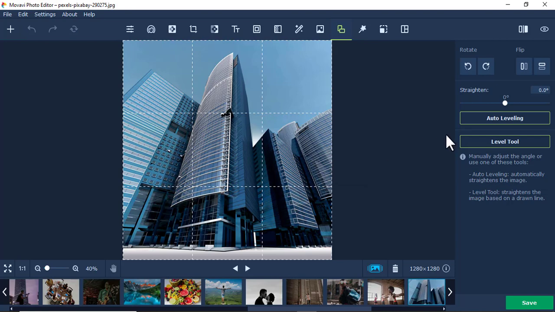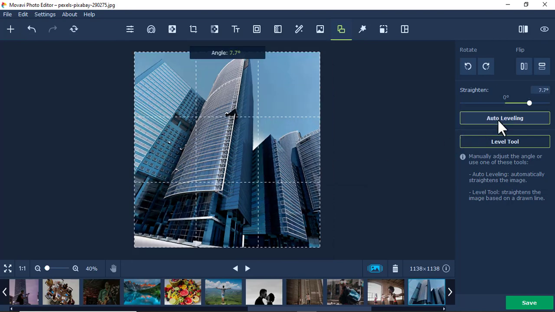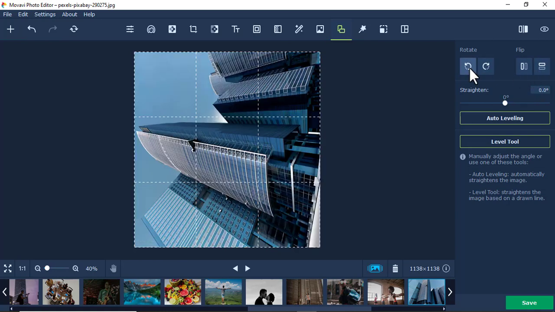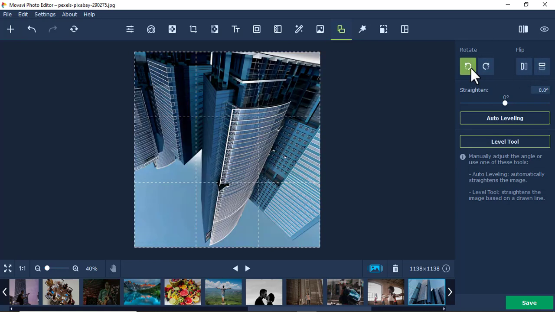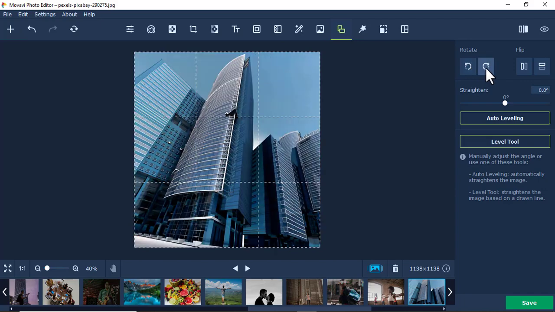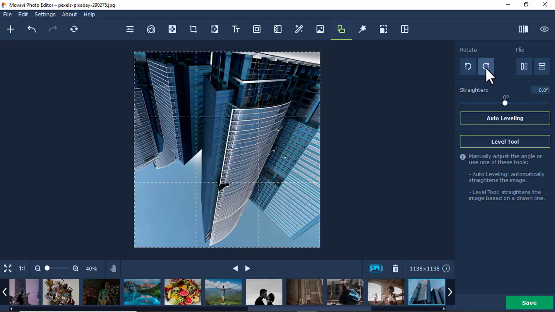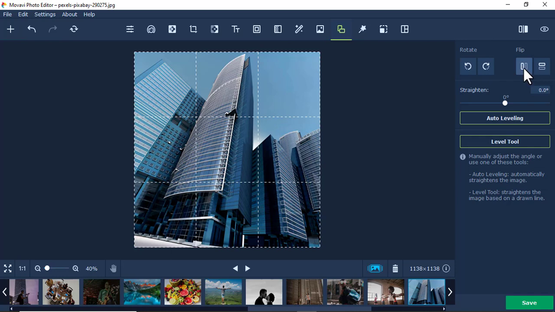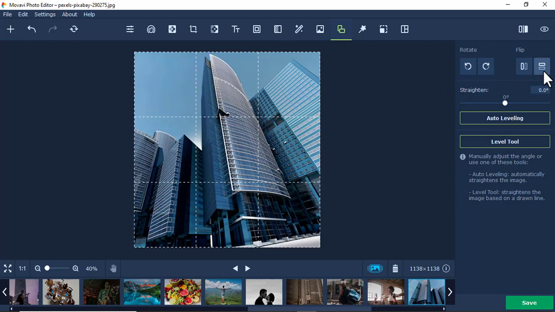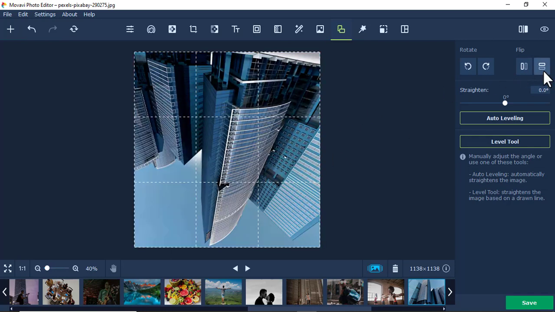Discard. Let's try auto leveling. You see it has auto leveled at a 7.7 angle. You can also flip, you can also rotate. If you feel like, you can rotate the building the way you feel like. Also, you can go anti-clockwise the way you feel like here. You can also flip so that it looks the other side. You can also make it look as if it is up and down.